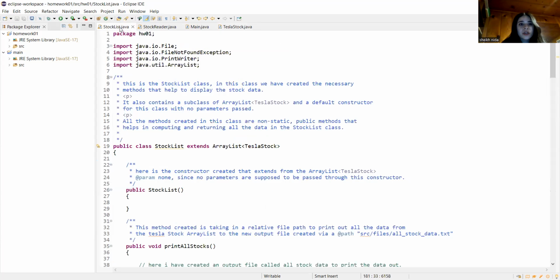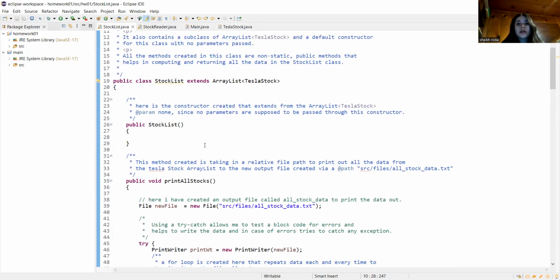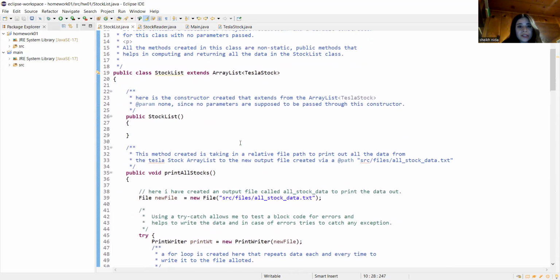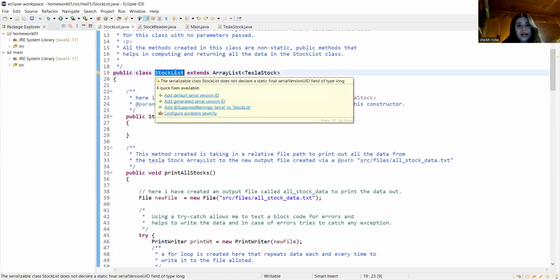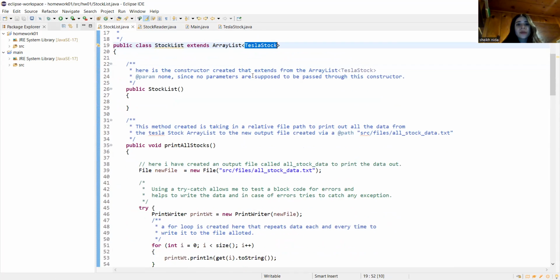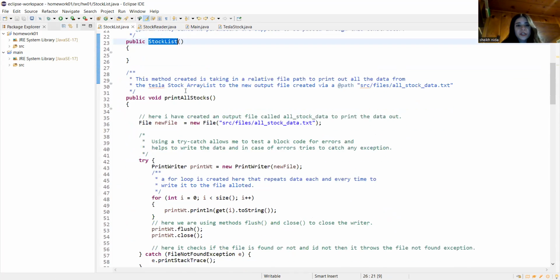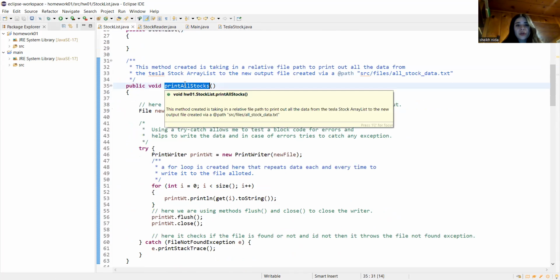So after that, I'm going to go to the StockList.java class. In this class, we're creating the necessary methods to display the stock data that we have. This StockList class is extended by the ArrayList of the Tesla stock class. We also have another constructor with no parameter, just for calling on the objects. And there is a method called print all stock.